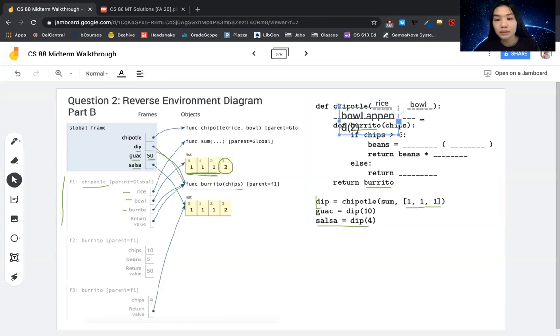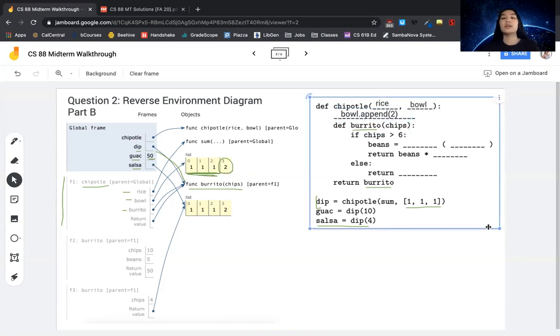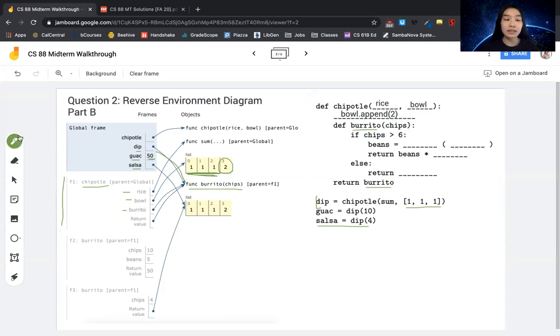Oops. Make that longer and a bit smaller. So bowl dot append 2. And this makes sense because bowl here would just be the list 111. And then when we append something to it, we just tack on an extra element. And since we're appending 2, that extra element is 2. So we're done with this first function call, and we're done with the stuff in Chipotle.